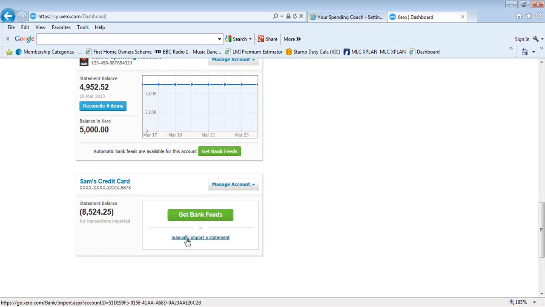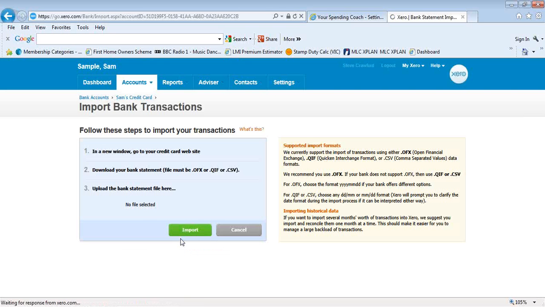So the first thing you would do is we're just going to click manually import a statement down here for his credit card. That'll take us to the screen saying we need to get the credit card data. So it tells you what to do. You've got to go to the credit card website, download the bank statement. It's either got to be in OFX, QIF, or CSV. We recommend downloading it in CSV because it's the easiest way to do it. Then you could just hit the browse button to where you saved it and loaded it in, but it actually makes it a lot easier if you prepare the file before you load it up. So I'm just going to show you what I mean by that.